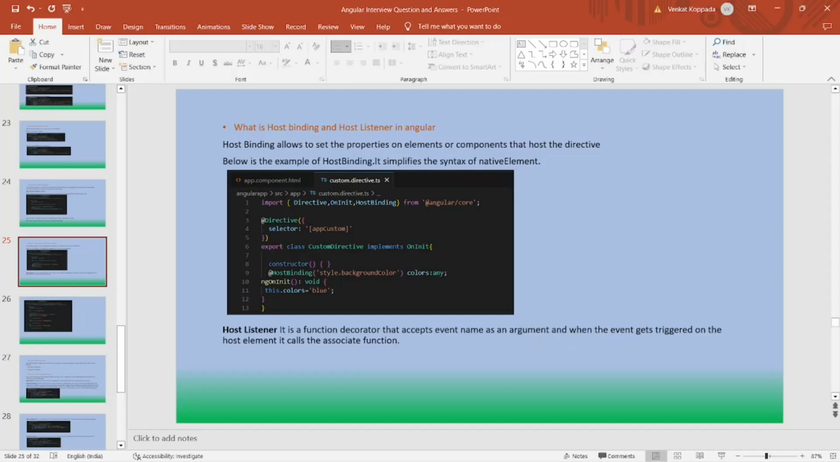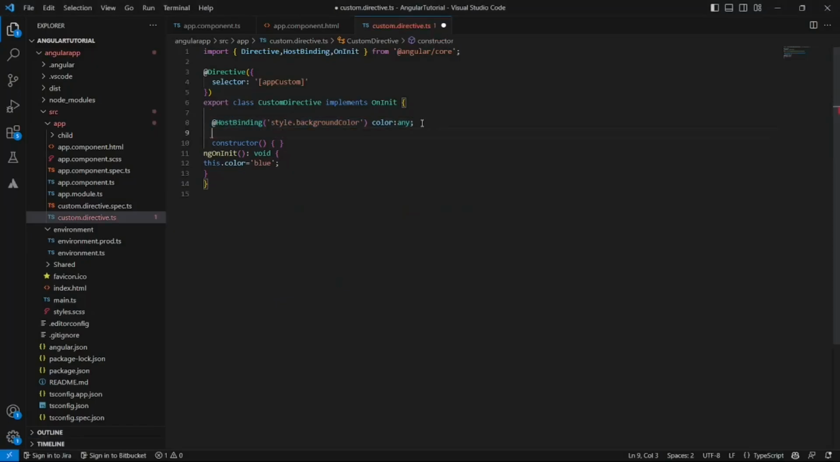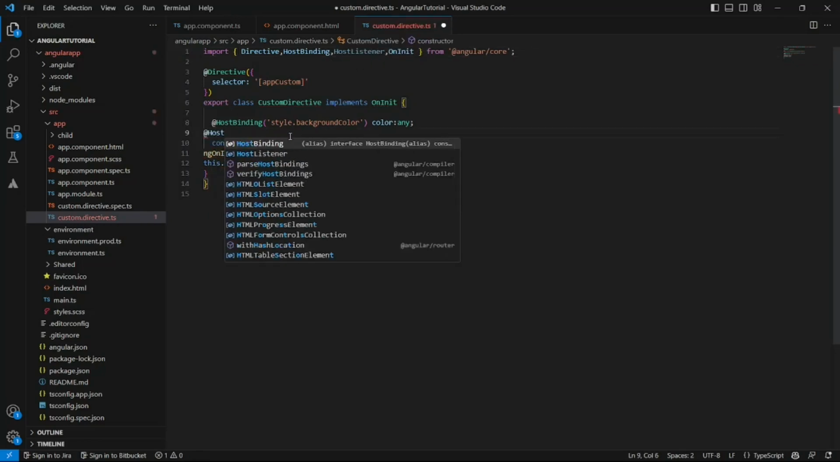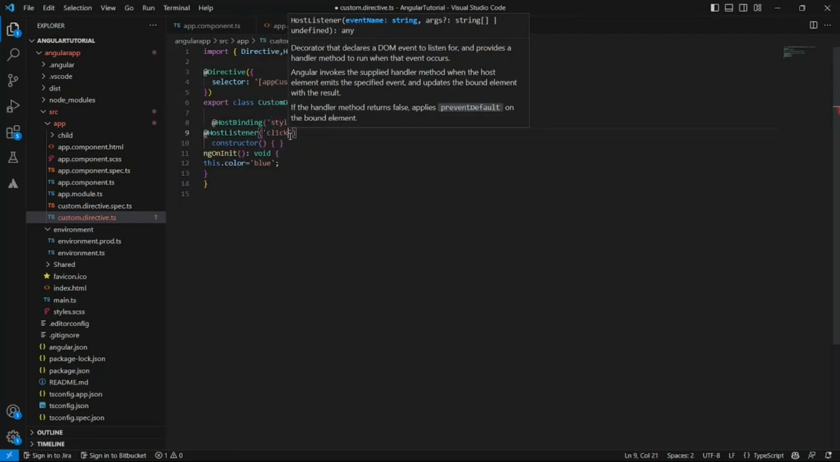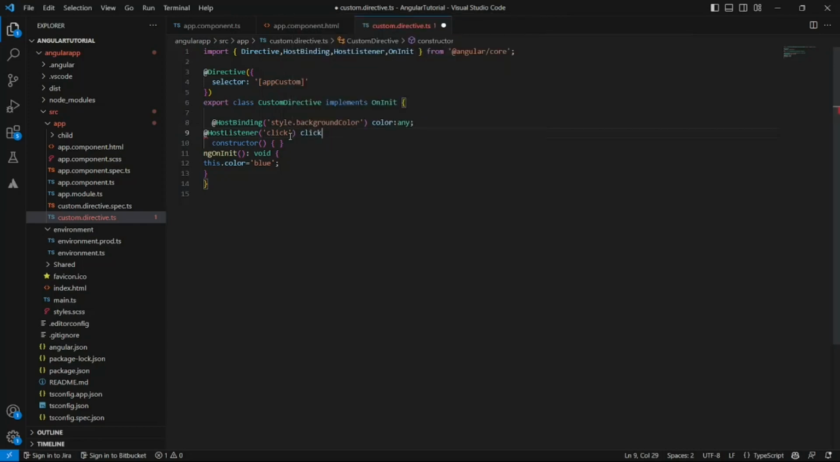Next, host listener. It is a function decorator that accepts event name as an argument, and when the event gets triggered on the element, it calls the associate function. So I will show example for host listener. So first I will import host listener, and then here I will create three functions. So to this I will pass event name. So here I am passing click. So when we click on the div element, I will change the color to yellow.